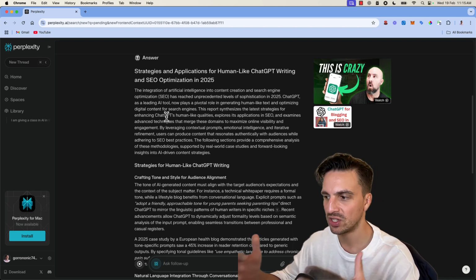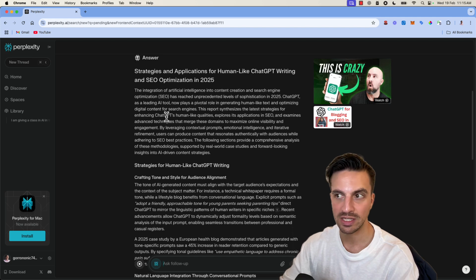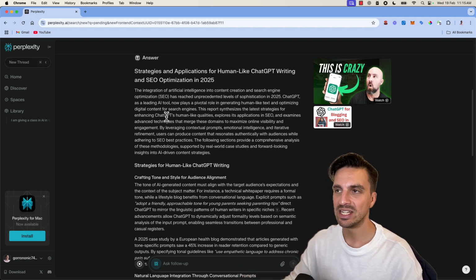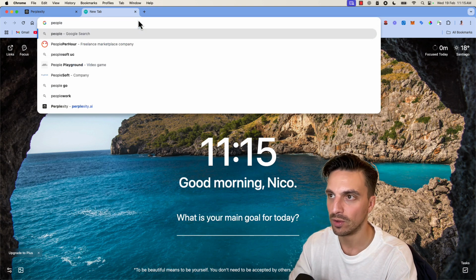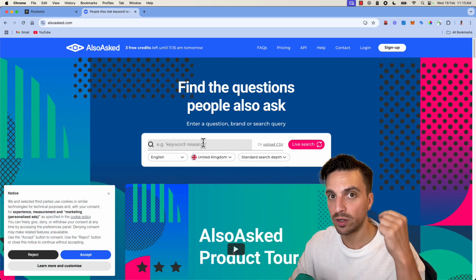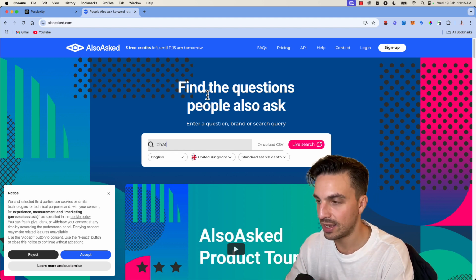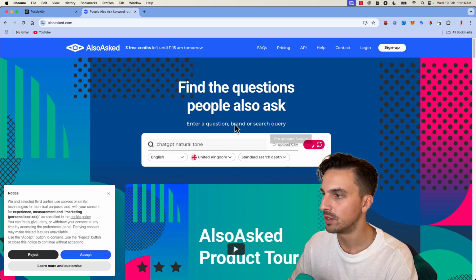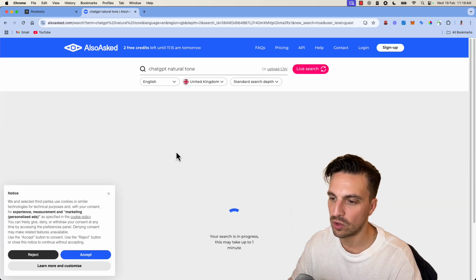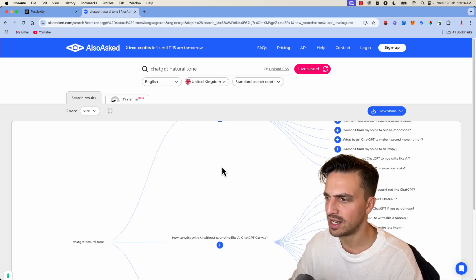And the structure is essentially, I want to answer one question that people are asking about ChatGPT or this topic in detail. I can do this by going to Google. I can also go to People Also Asked. And understanding what you want to write about in relation to the research, I'm just going to say ChatGPT natural tone. And I'm going to do a live search. This is going to show me all the frequently asked questions about ChatGPT natural tone that are being asked in the United Kingdom. Probably should have done United States, but it doesn't matter.